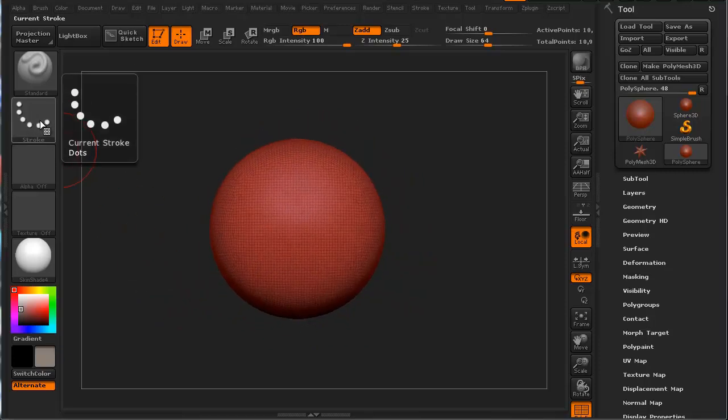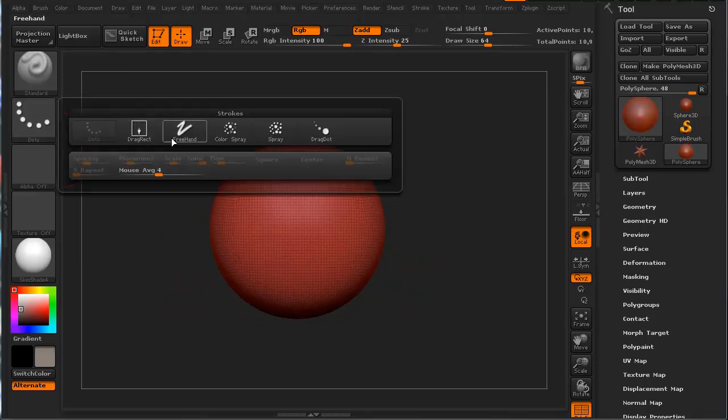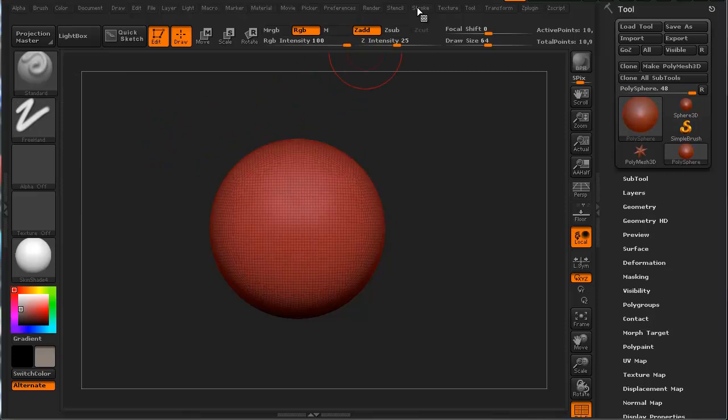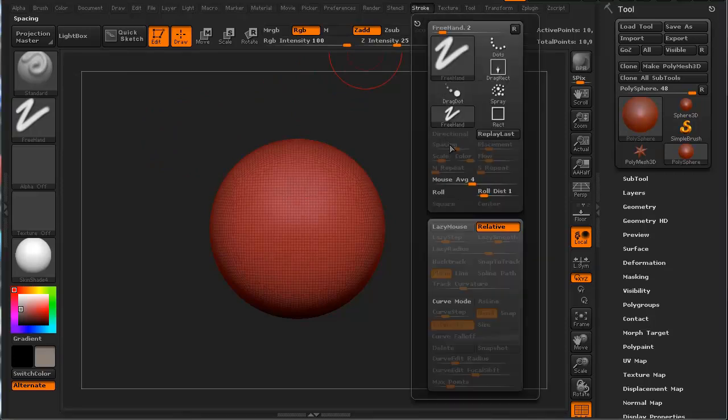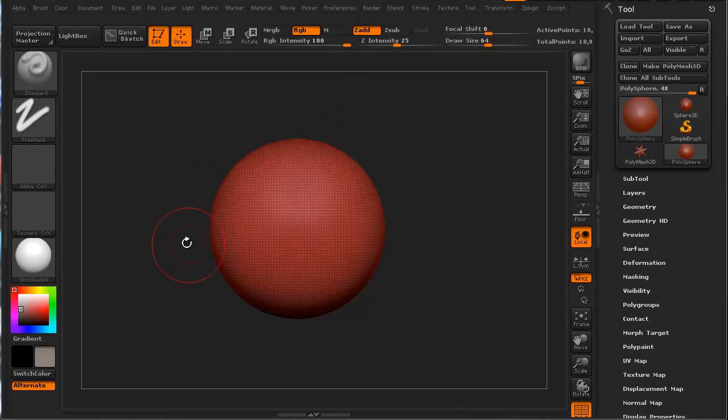I'm also going to make sure in my stroke, I switch that to freehand. I'm going to go to the Stroke palette up here. Make sure we turn our mouse average up to 15 towards the right, so that it's as smooth as possible.